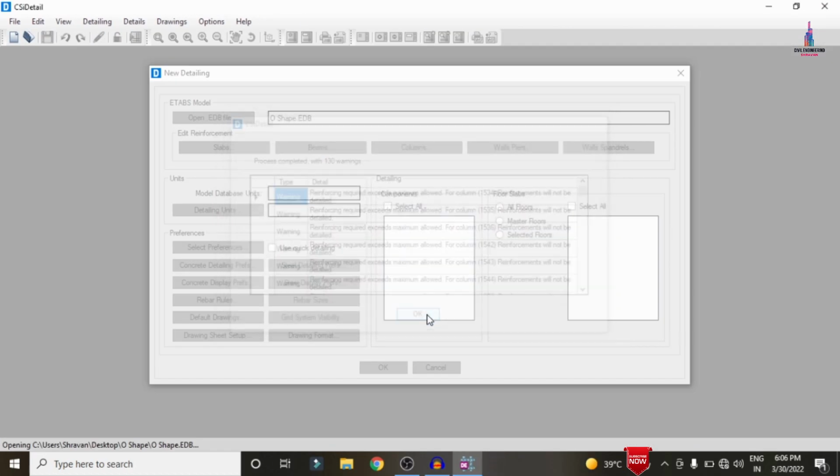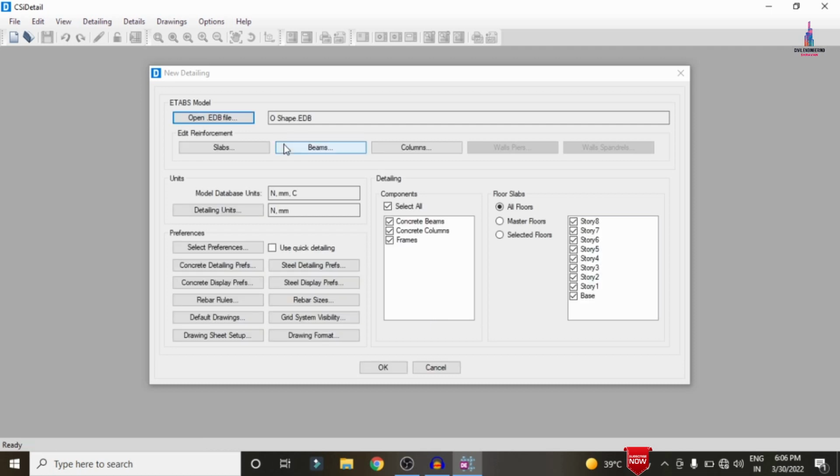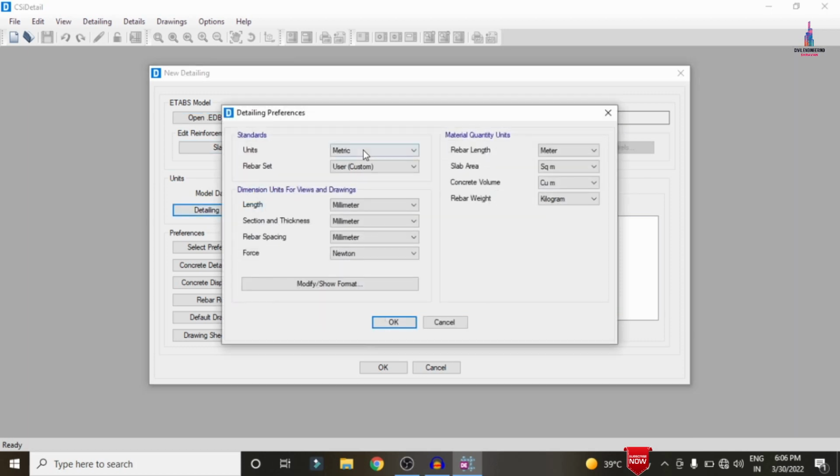So now we have to click on OK option. Initially we need to select some of the important data regarding the minimum center to center distance values. So select this detailing option. Select the units: rebar section will be of SI system, and rebar will be of ton and load will be in kilonewton option.